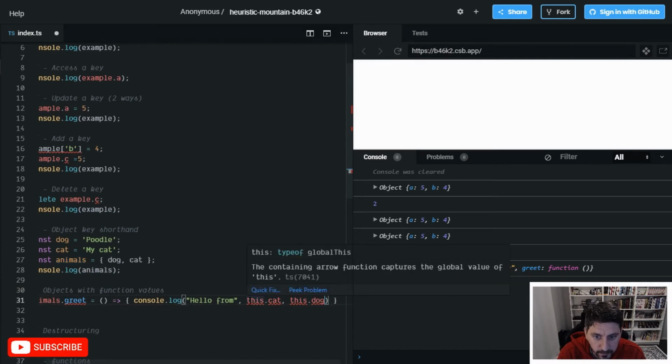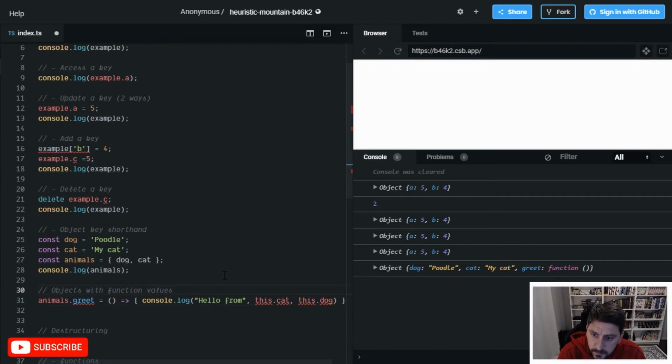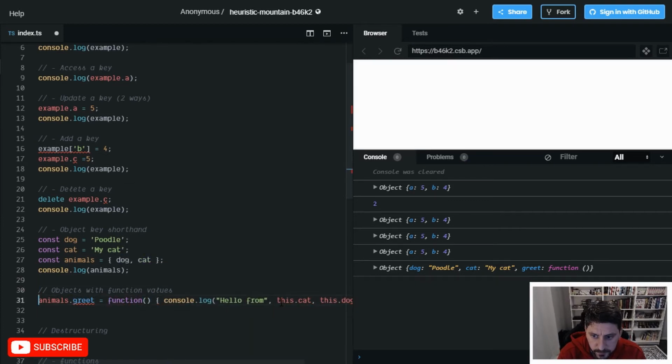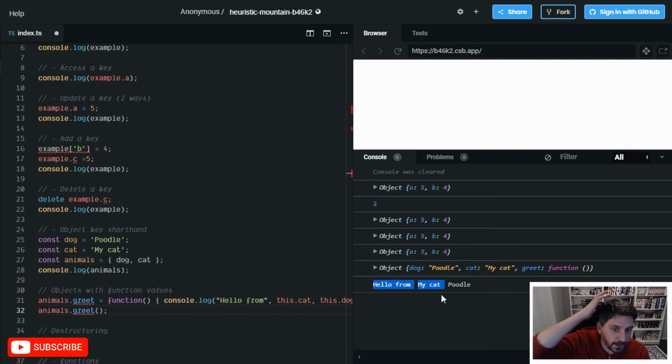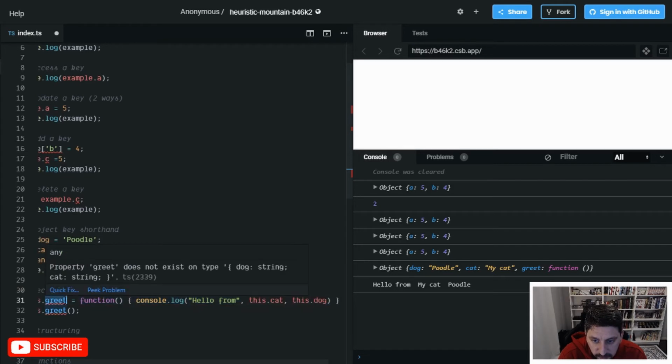And it's probably complaining about this. Oh, sorry. We want to do equals function with no arguments. This will make a little more sense in a minute. And then now we can do animals dot greet, and we will just call that. And here you can see we have hello from my cat and poodle. So it's calling this function. This is just an anonymous function that's set as the value of this key.